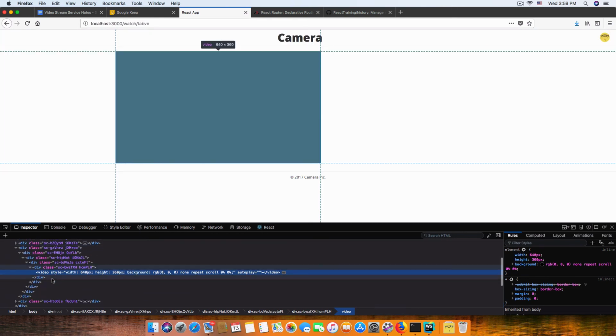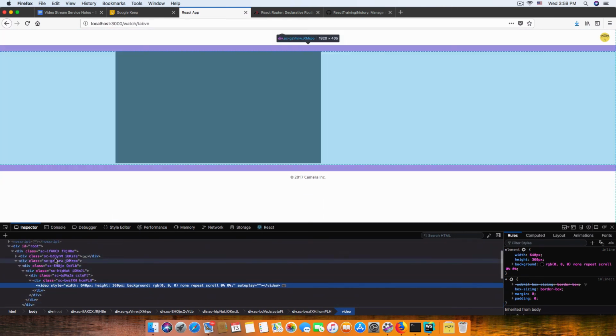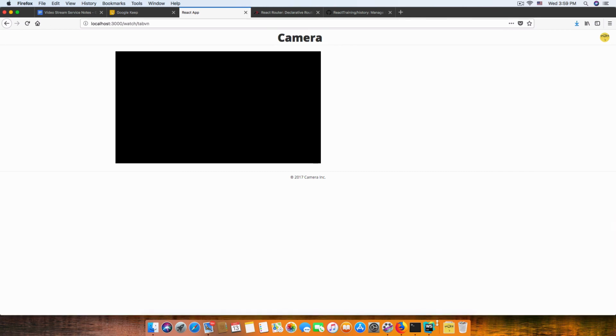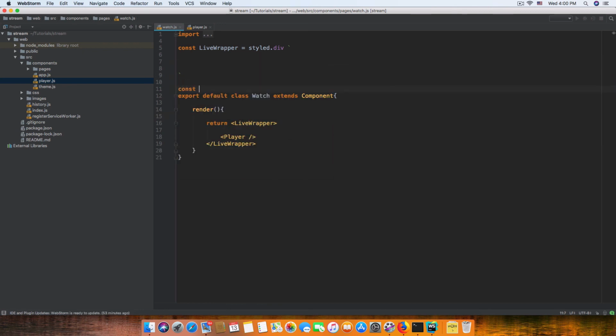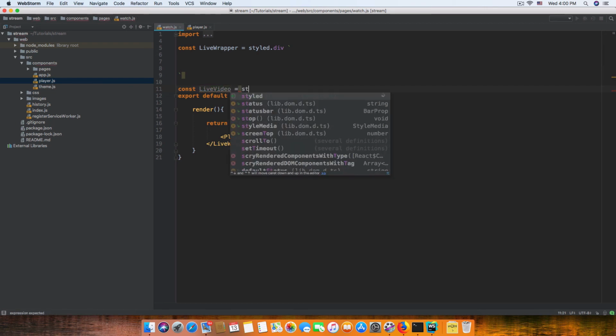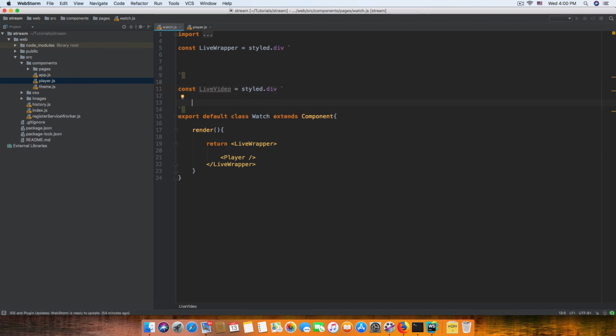Right, our class name is really crazy, but I like this. It looks cool. And so we got this and the live wrapper. In the live wrapper, what now? I'm going to cast a live video equal styled.div, which should be a div.